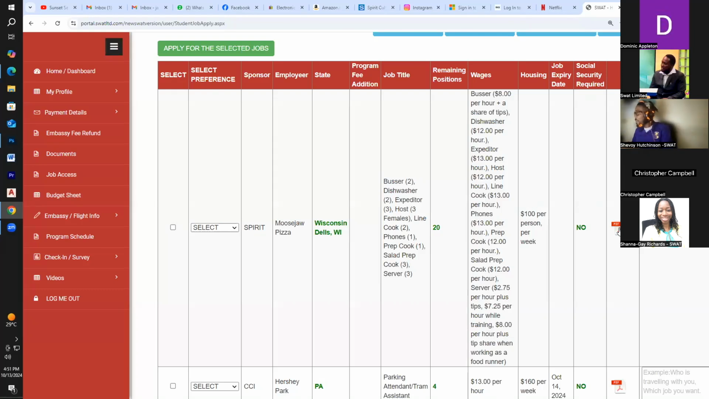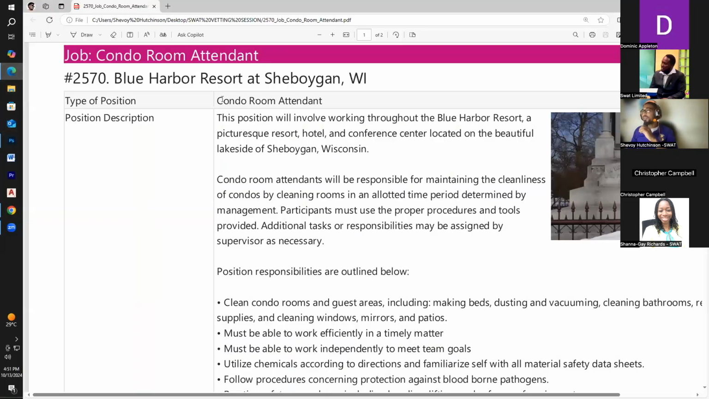Now, here is a PDF document for the job, which gives you even more information about the job. Just quickly, this is what one of these documents looks like. I'm from the Spirit department, so the document is going to be a Spirit document. But remember, it's going to be different for each sponsor. So this is where you download the document to learn more about the job. This is a sample of one of the documents.